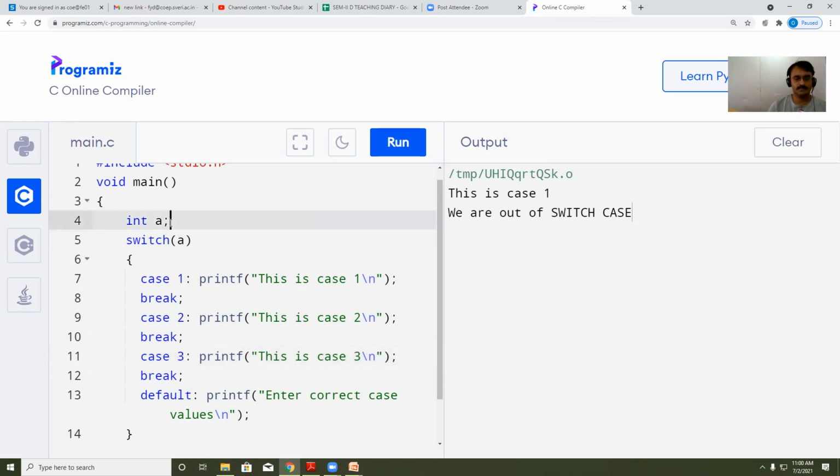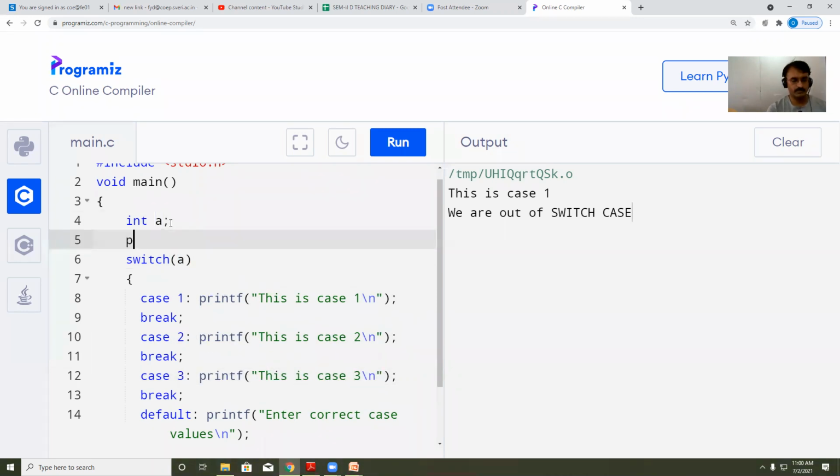Okay, so switch integer A. Here I am going to write a printf statement. User कडून व्हॅल्यू घ्यायची म्हणजे आपल्याला कुठली व्हॅल्यू युजर कडून घ्यायची. So I need to write a message for the user. Enter any value between 1 to 3, because we are having only 3 cases, 1, 2 and 3.